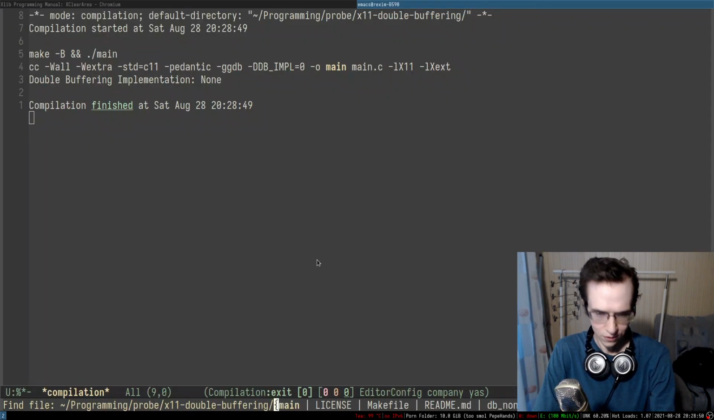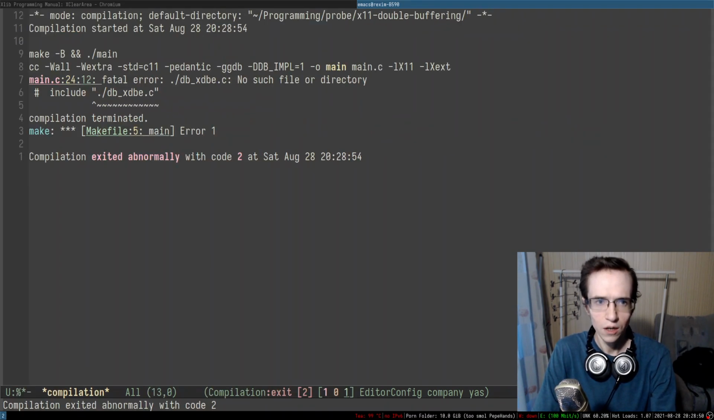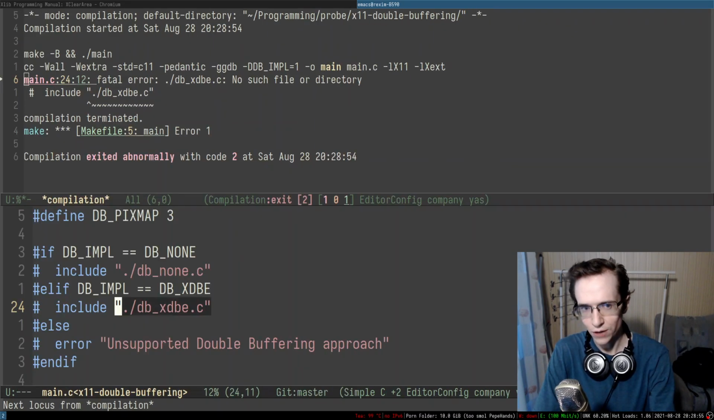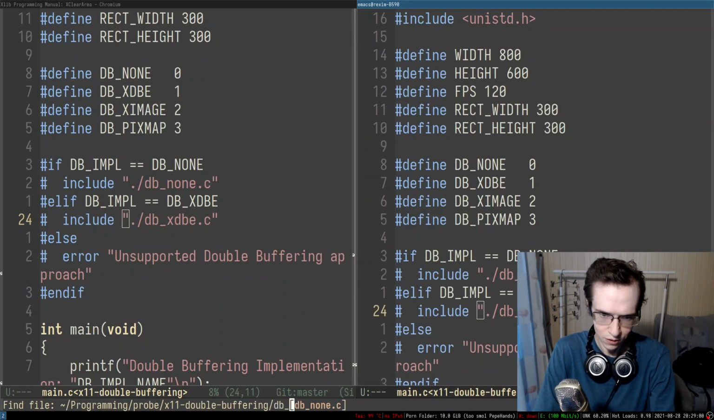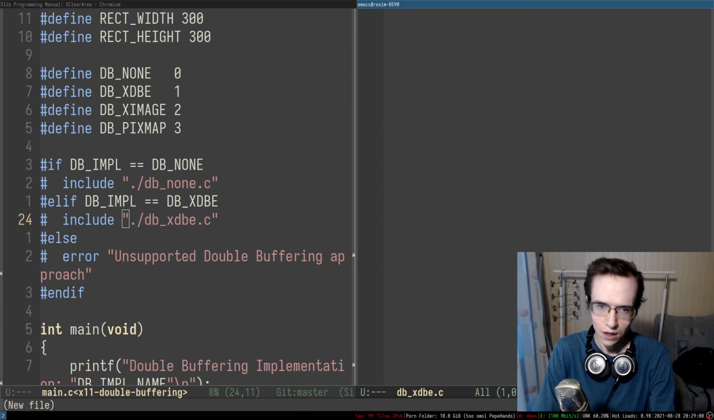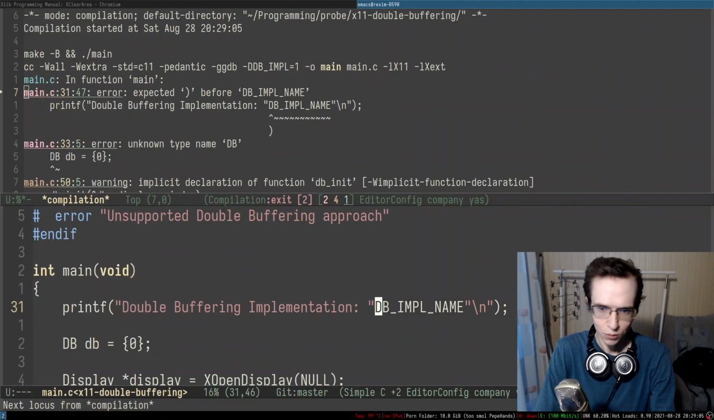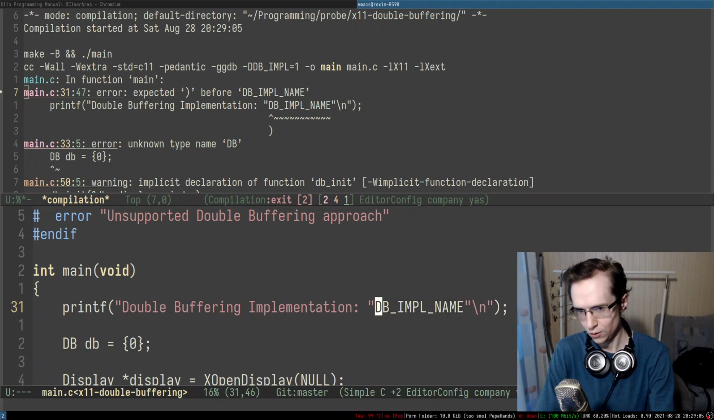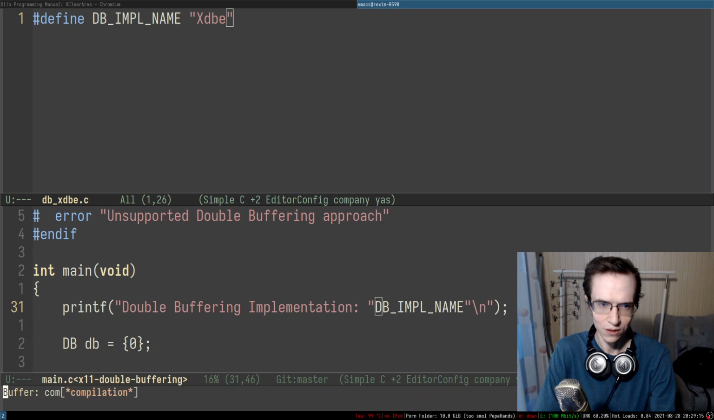So right now nothing breaks. If we switch to this thing, we're starting to have problems. You see, we don't have a file xdbe. So let's quickly create such a file. This is going to be db_xdbe.c, and I'm going to just save that. The next problem we have is no name. So let's go ahead and add the name for this implementation. This one is going to be simply xdbe. That's what we implemented in here.